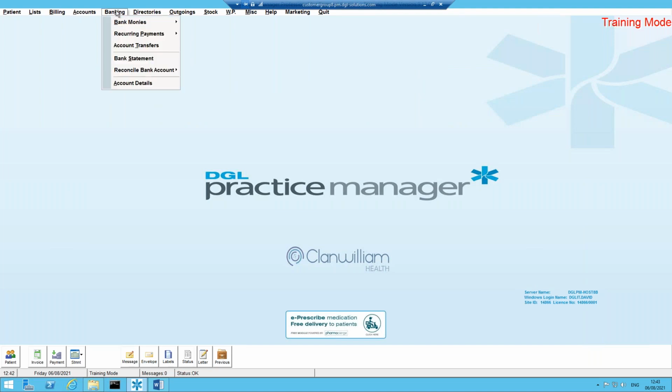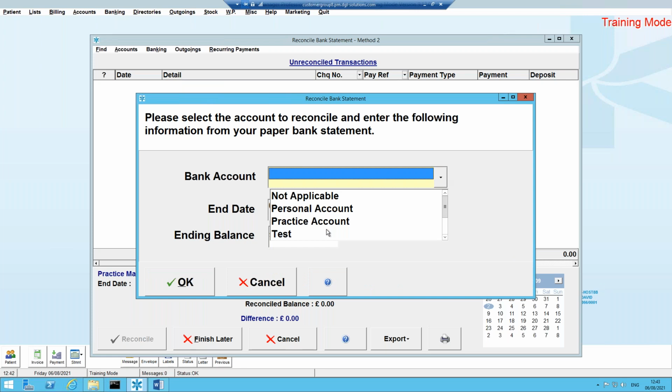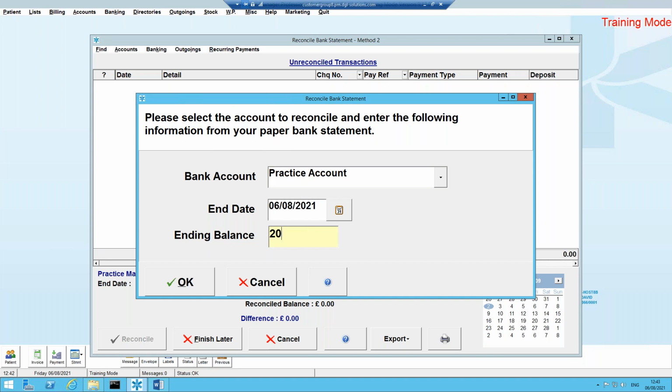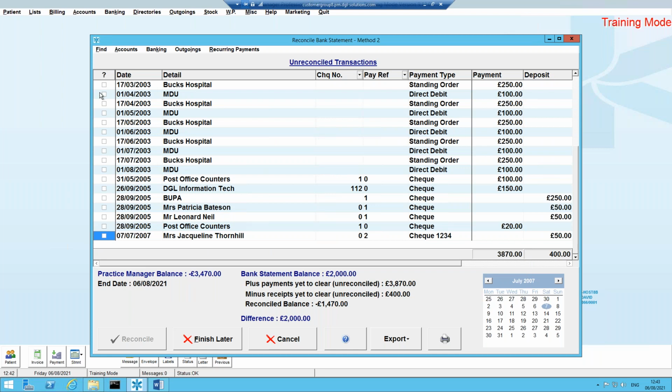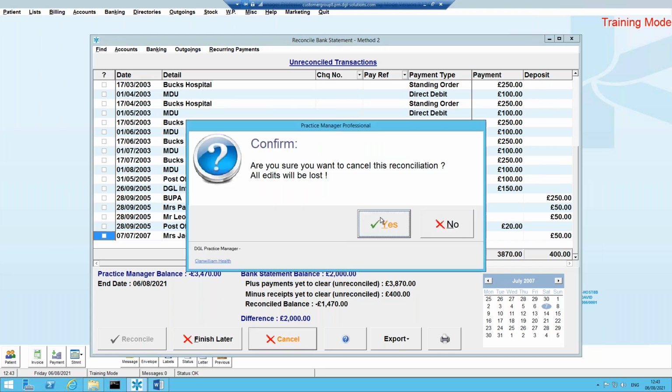We do also have within that bank menu, method 2. And method 2 is just you'd select the practice account or the account you're reconciling with. You'd then put the end date and then just have the ending balance. And then it's very similar to the screen we were just in. You'd click OK. And then again, you would just tick the payments that you want. And then your difference should eventually get down to 0. There should be no discrepancies. And then you can click reconcile. So if we click cancel out of that.